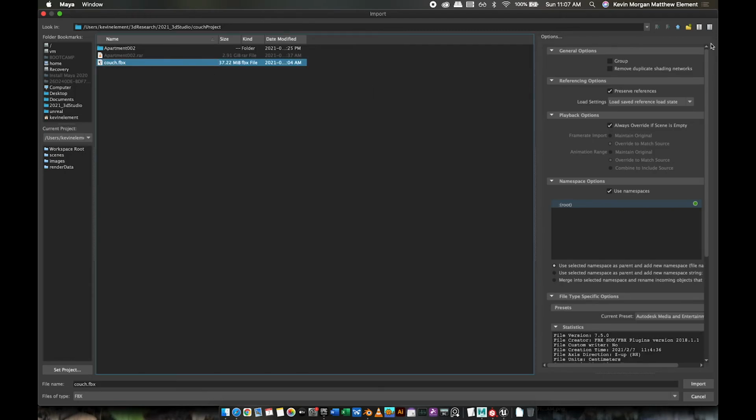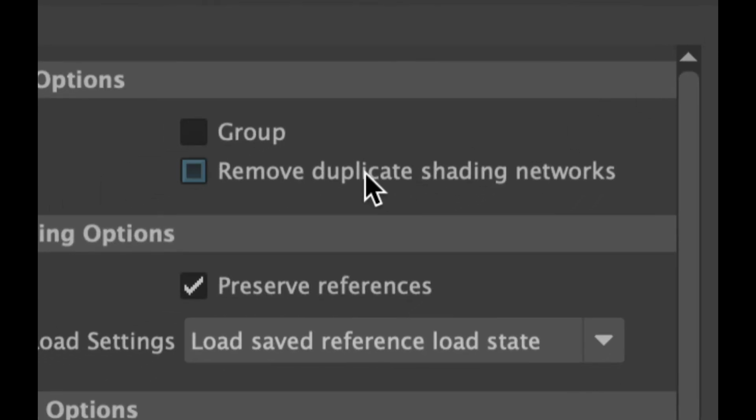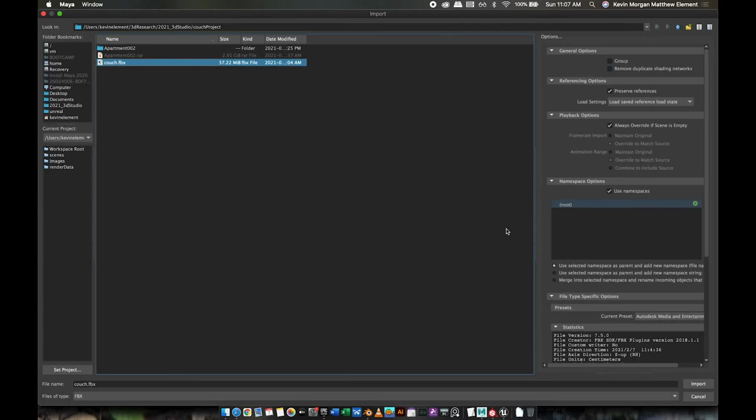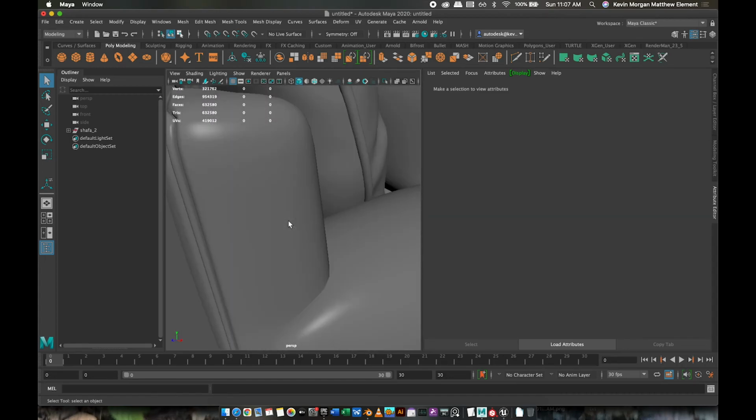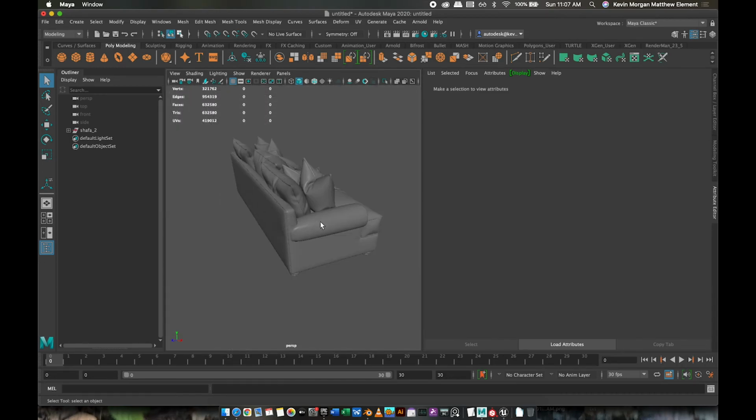Now, I just want to point out this checkbox here, remove duplicate shading networks. I had this checked off in my first run through of this, and it actually combined a bunch of those different shaders together into a single name. So by unchecking that box, we should maintain all of our unique shaders. So I'm going to import it. It should center in the center of my scene. Yeah, it did. Now, had I exported it directly from that other person's level, it would have shot it off into space, and then I would have had to do some recentering.